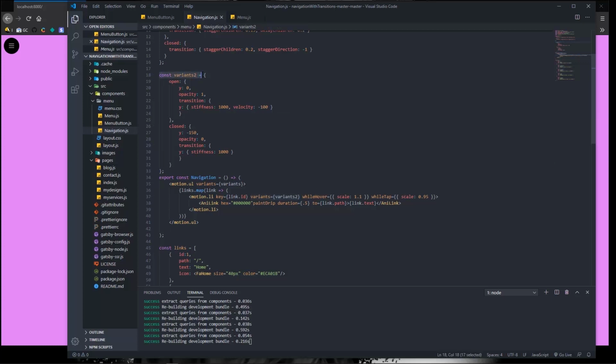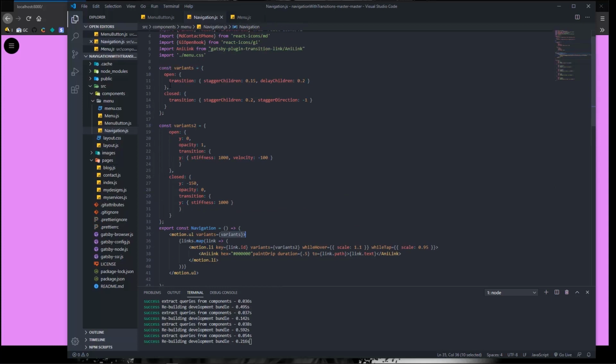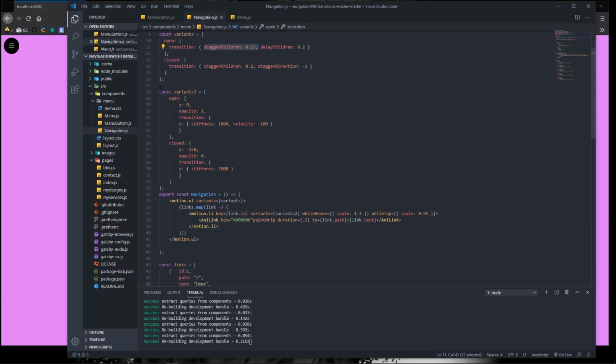There's my const, variant 2, just like that says. And this one is variant. This one is just when it's open and closed. Again, this is working on a toggle because they are child elements of that parent nav. It's just going to stagger the children coming in, which are the list items, right? I hope you guys understand that. And I'm delaying each one of them to make sure that the first one finishes before the next one starts. Very close, but there is a variation there.